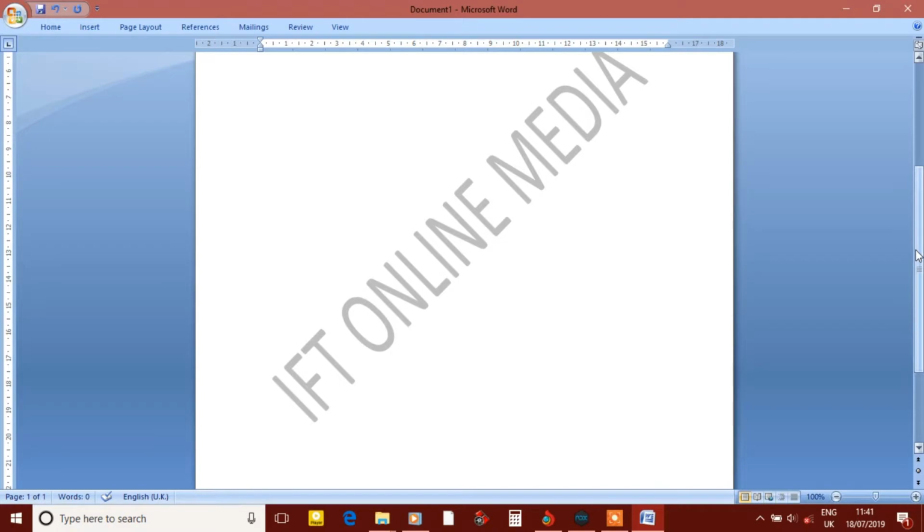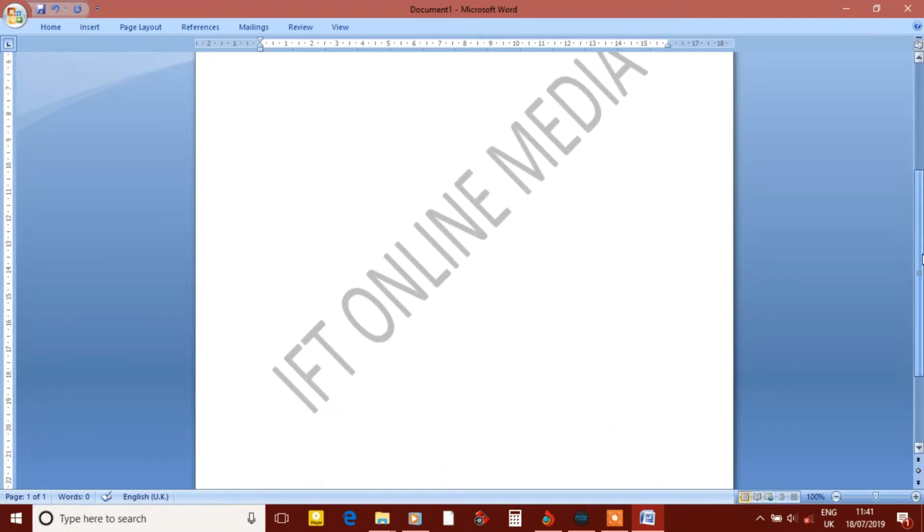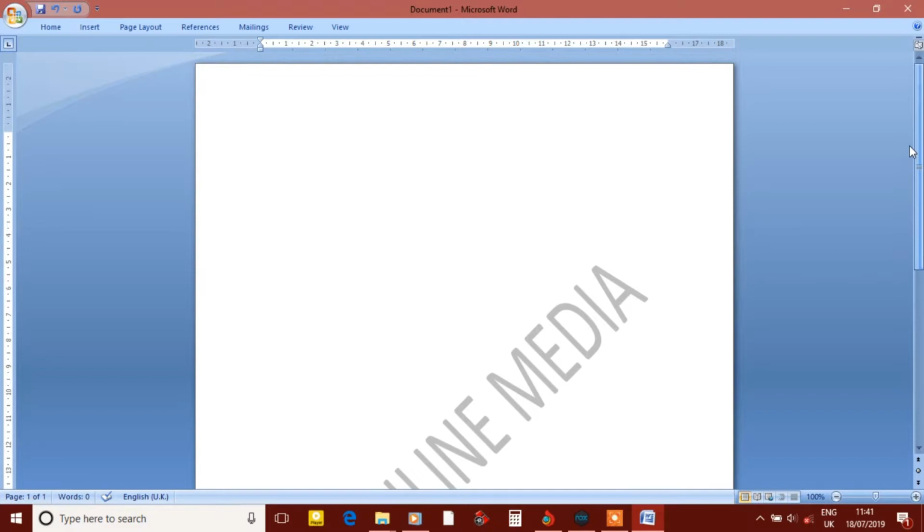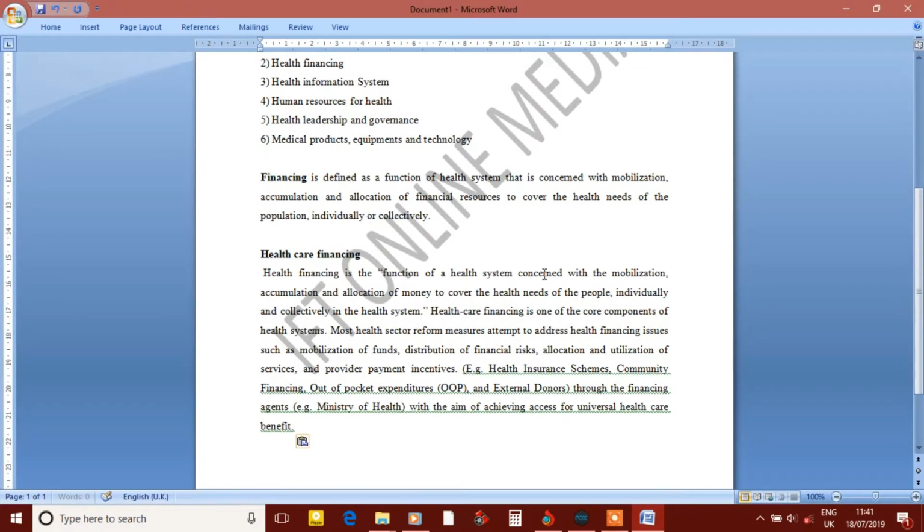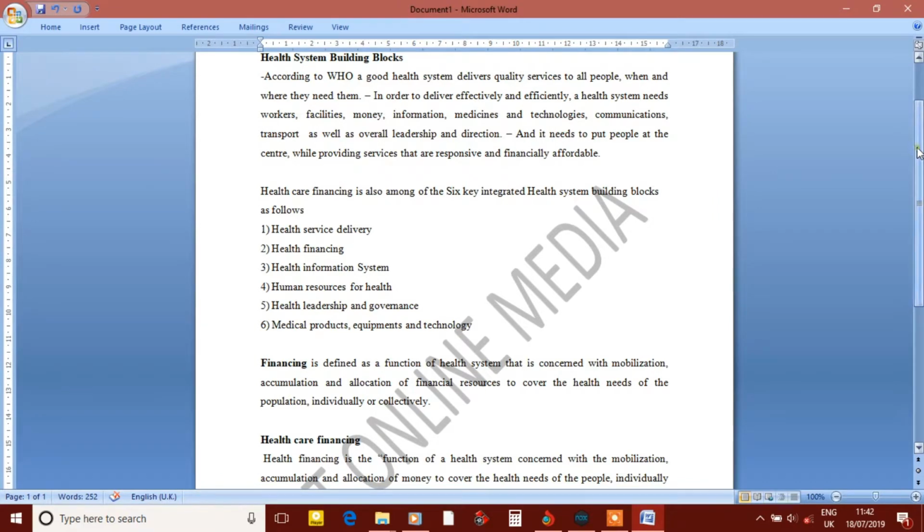As you can see here, how it appears. This is the text watermark. I've inserted it into the document. Once I click paste here, for instance, you can see how it appears. This is how it looks like. So this is a good tutorial lesson from IFT Online Media, and today we have started with watermark.